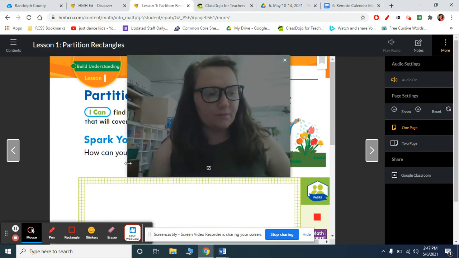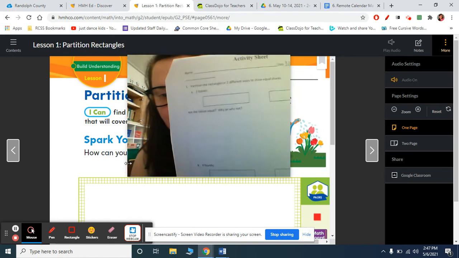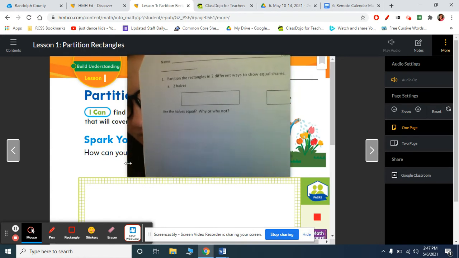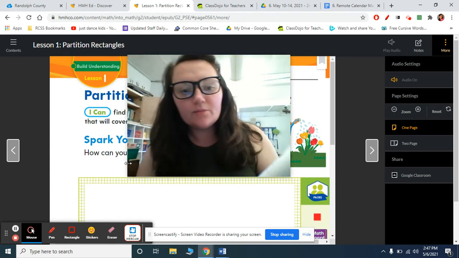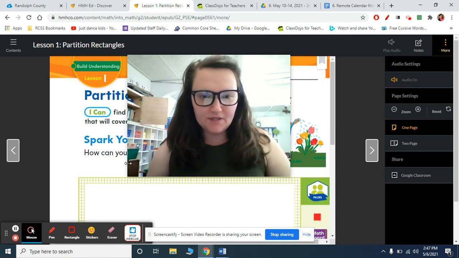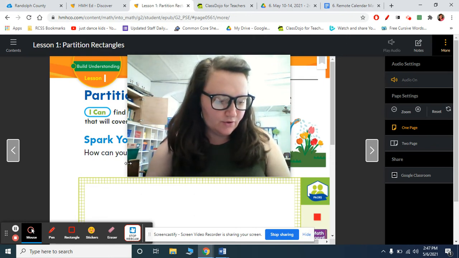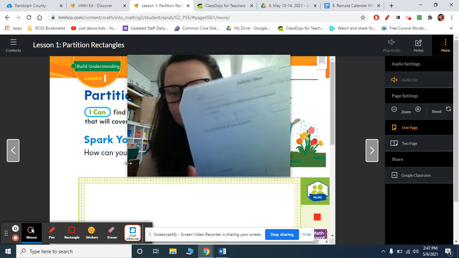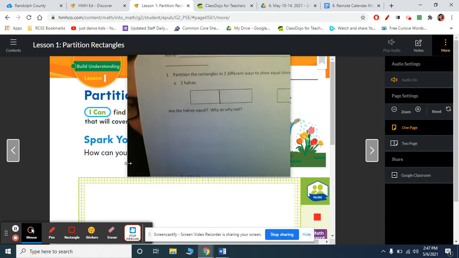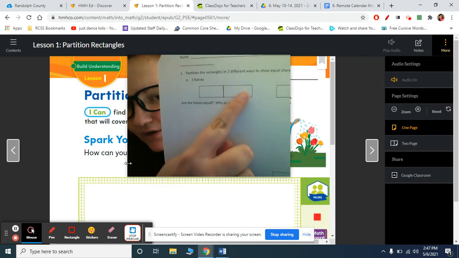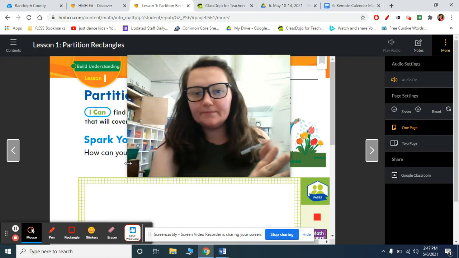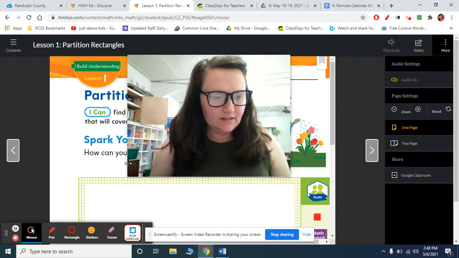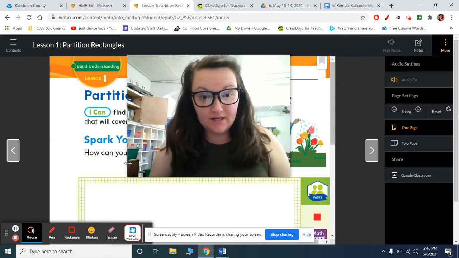All right, so you're going to separate or partition them in two halves. The first one, remember, they have to be equal-sized pieces. So I'm going to draw a line right down the middle of the first one. Okay, they're in two equal halves, and I just partitioned it.